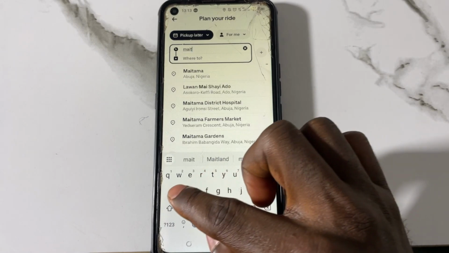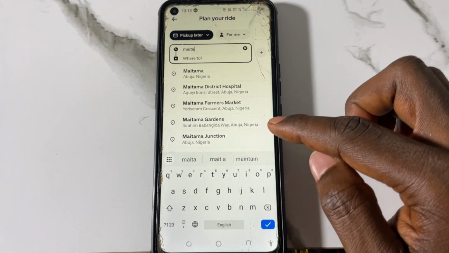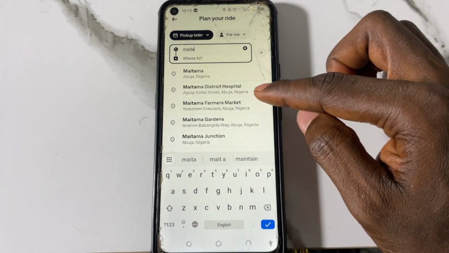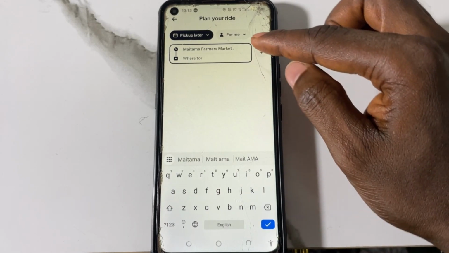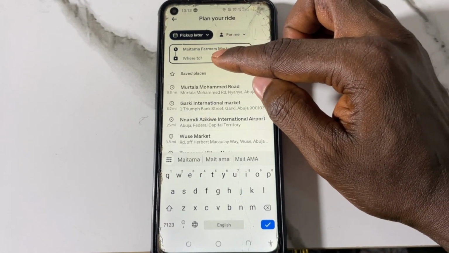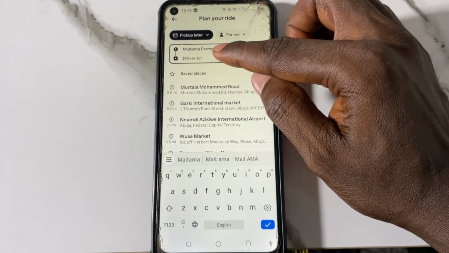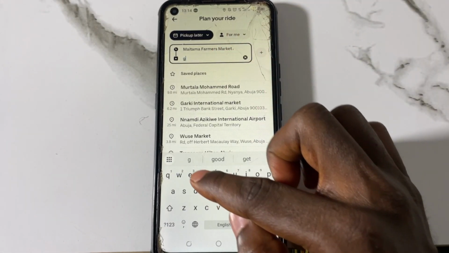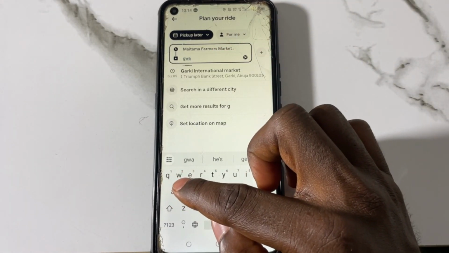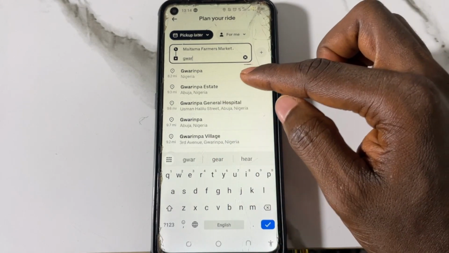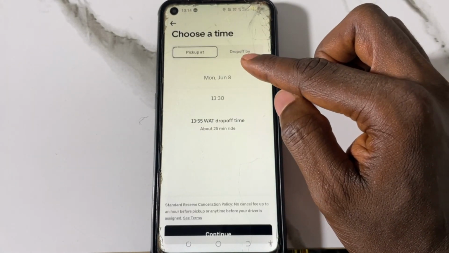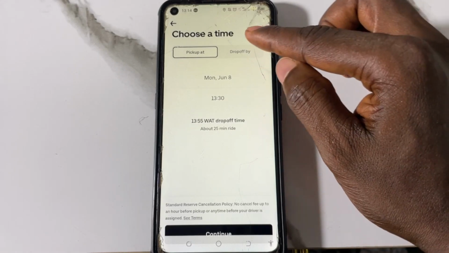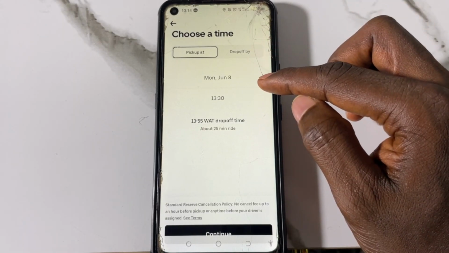So all these are public places, not personal addresses. You can see here Metama Farmers Market, select it. Then you can come here and tap destination, Gwarimpa Estate, where you want the driver to drop you off. You can see here Gwarimpa Estate. If you tap on it, it will navigate and show you how to choose a time that you want the driver to come and pick you up.